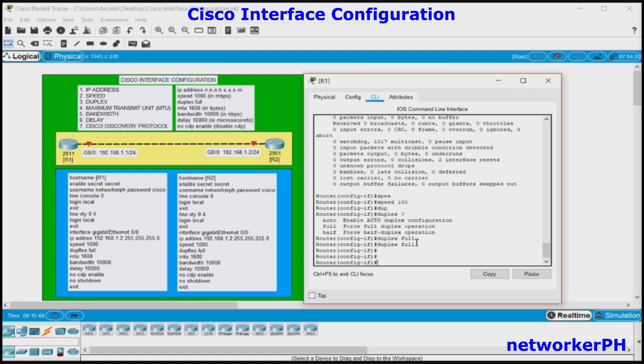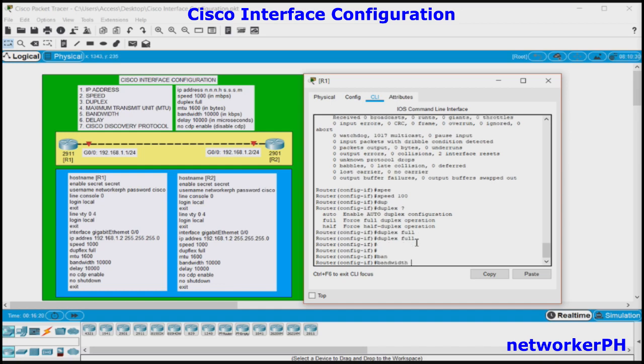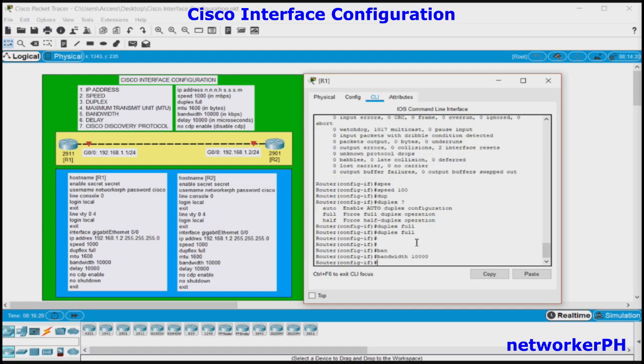Okay, the fourth one is bandwidth. The real purpose of the bandwidth is to communicate the speed of the interface to higher level protocols, which is used by the routing protocol in choosing the best route. It is usually used in calculating the routing metric. To set the bandwidth, use bandwidth, and then 10,000 kilobits per second.